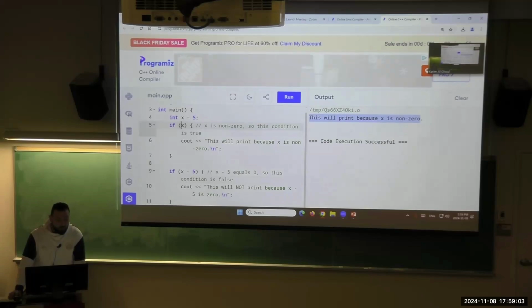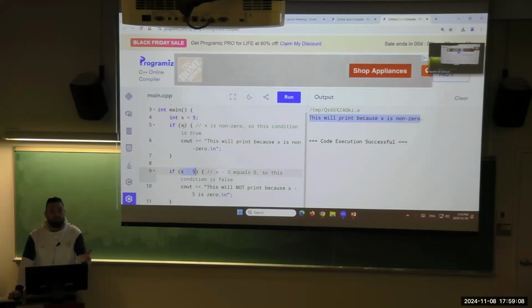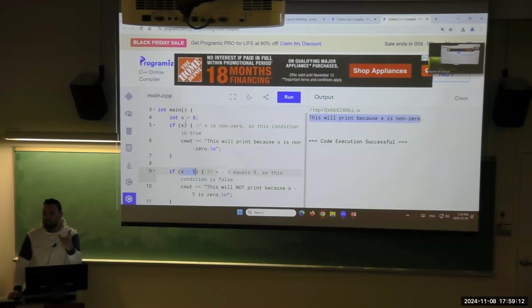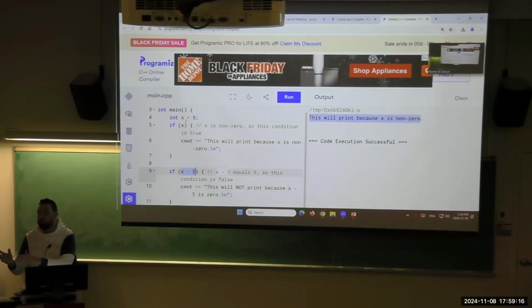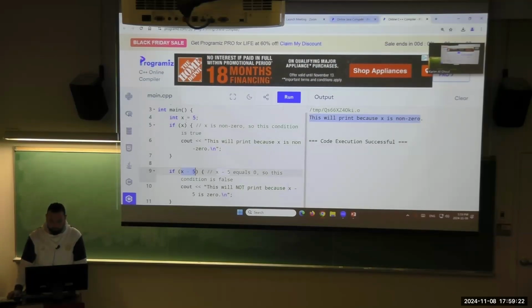So they can use just this. So any non-zero integer, it will be considered true. Any 0, it will be considered false. So that's how C++ will work, yes. So let's try it with Java.